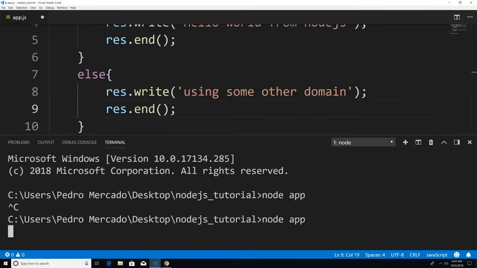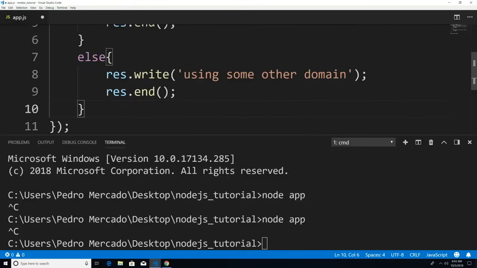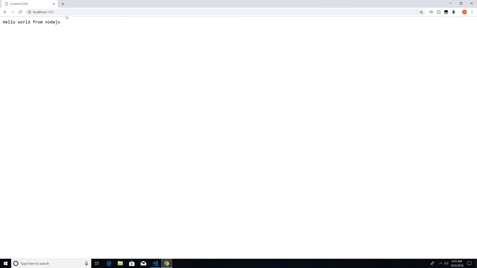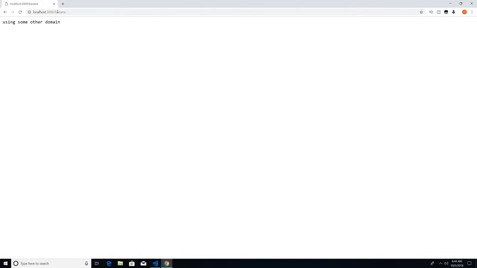And let's actually Control-C this to stop the server. And before we start up the server, I have to save. So I'm just going to say Control-S to save. Node app. And now here, instead of localhost:3000, I'm going to say localhost/banana. And let's see what response we get. And the response we get back is using some other domain.